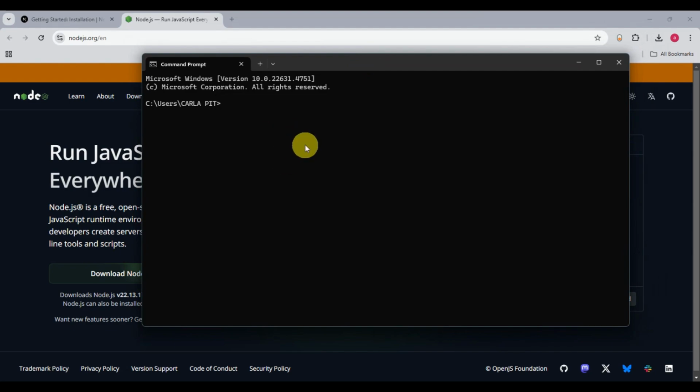Now, once we're in here, we need to verify the installation. We'll have to type in this line. As you can see, this will show you the Node.js version. Then we'll have to check the npm, so just type in this following line. Click on enter, and it should also show that you're now ready for Next.js.